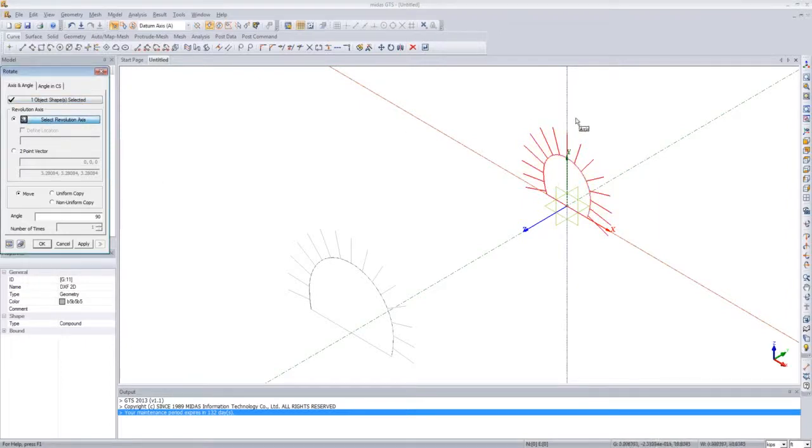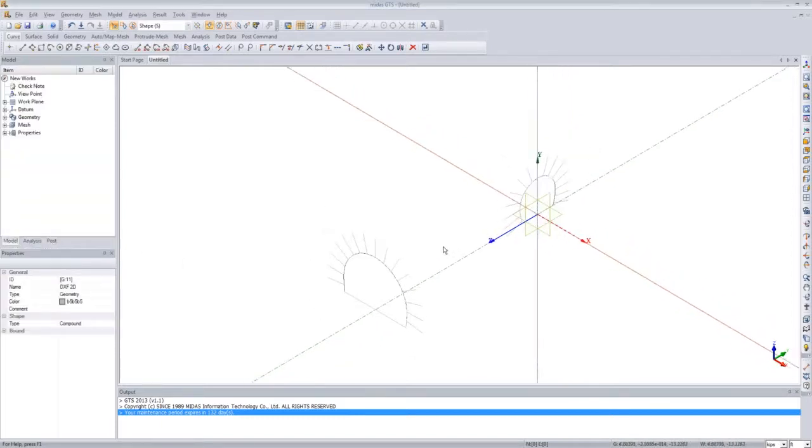Select the revolution axis, which will be the y-axis, and then select the angle, so 90 degrees. And then if you go to Preview, this is what it will look like. Then select OK. So now we have our geometry moved.